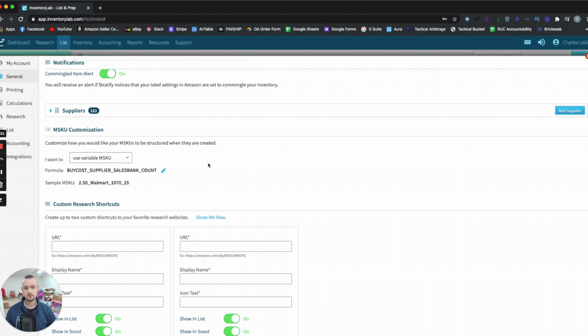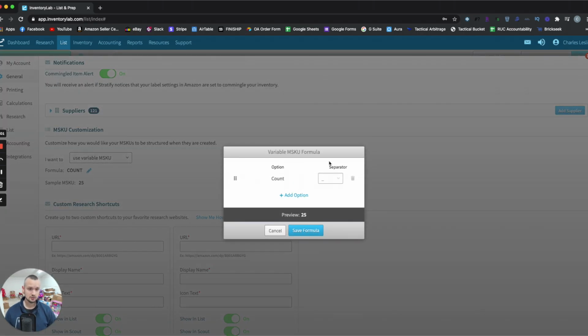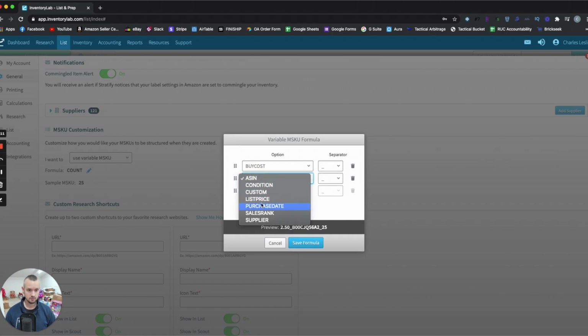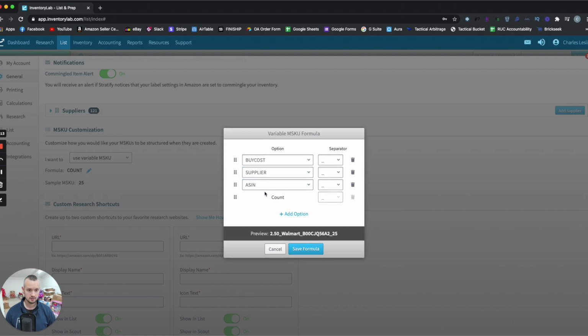The cool part with Inventory Lab is you don't need to manually input that information. You can set up this right here, which is use variable MSKU. So I went ahead and just reset mine, so you just saw that change, and I'm going to set mine up from scratch exactly how I typically like it. You are going to pop up with this page right here. We are going to add an option. First, I want to know what my buy cost was. Second, I want to know what my supplier was. Third, I want to know what my sales rank was at the time that I did the shipment. That's all the information I'm really curious about.